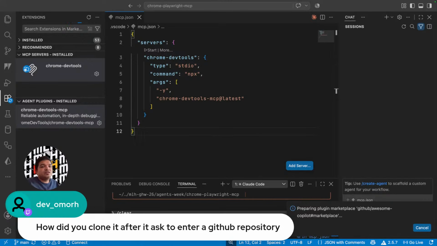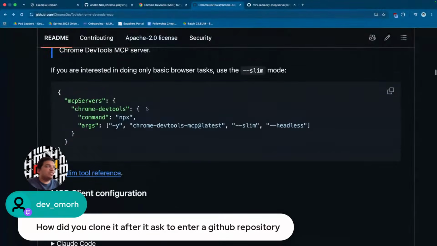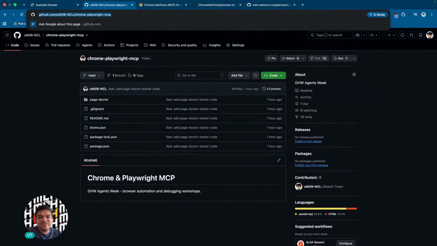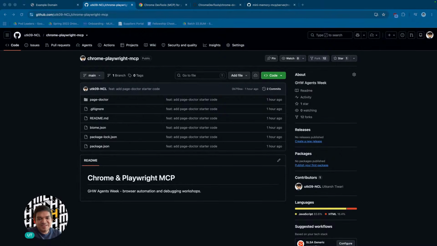If you're on other editors, like Claude Desktop, Cursor, Windsurf, I guess the standard config is exactly what is here, which is mcpServers, Chrome DevTools, headless mode, and with a bunch of other things. You can do that. The link to the repository, the Chrome DevTools MCP, here you go. Our version of using it, here you go.